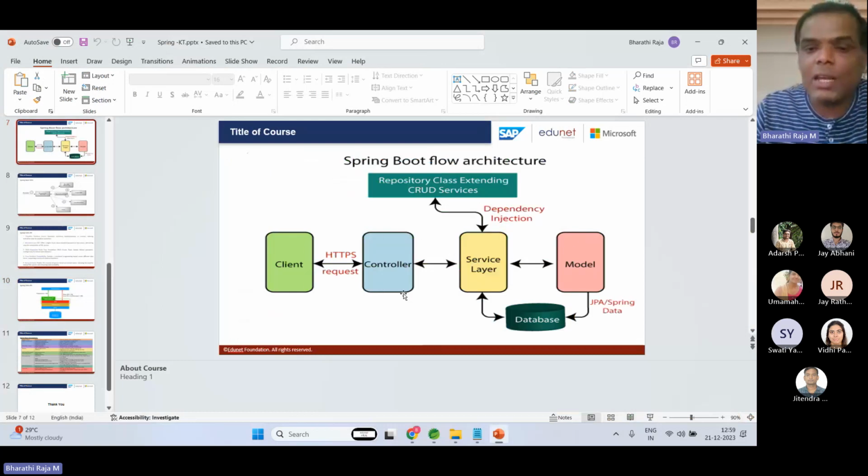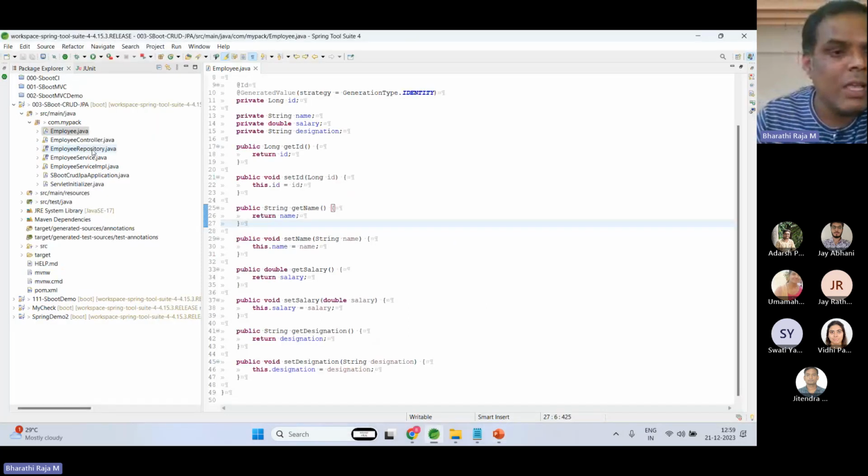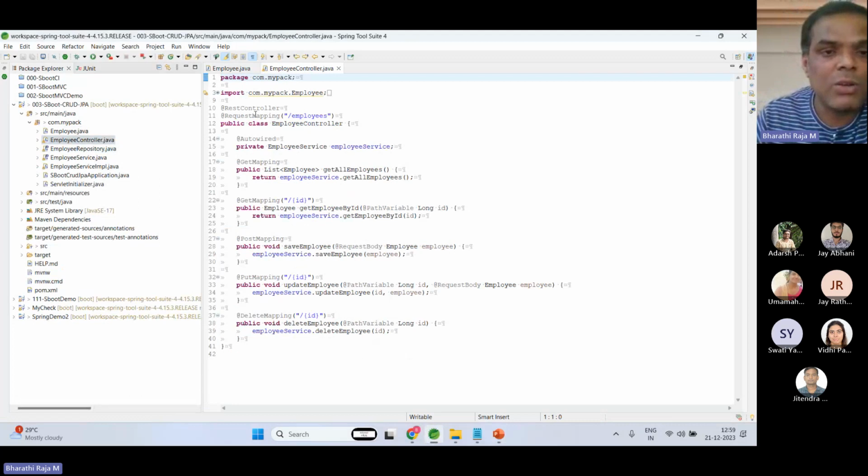Then I need to create the controller, service, and one interface, the repository interface. The database no matter; it is separate. We are not going to create it. Automatically, it will be created inside the database. So I need to create all these things. Now you can come here. It's a controller.